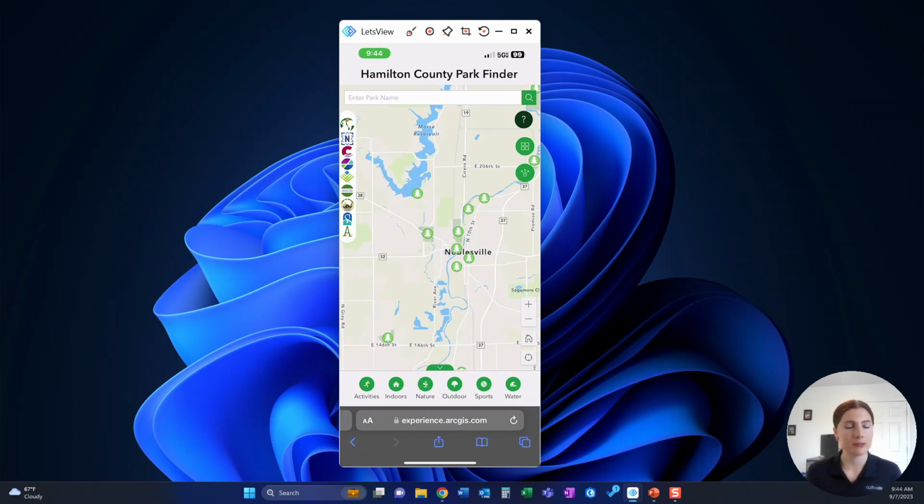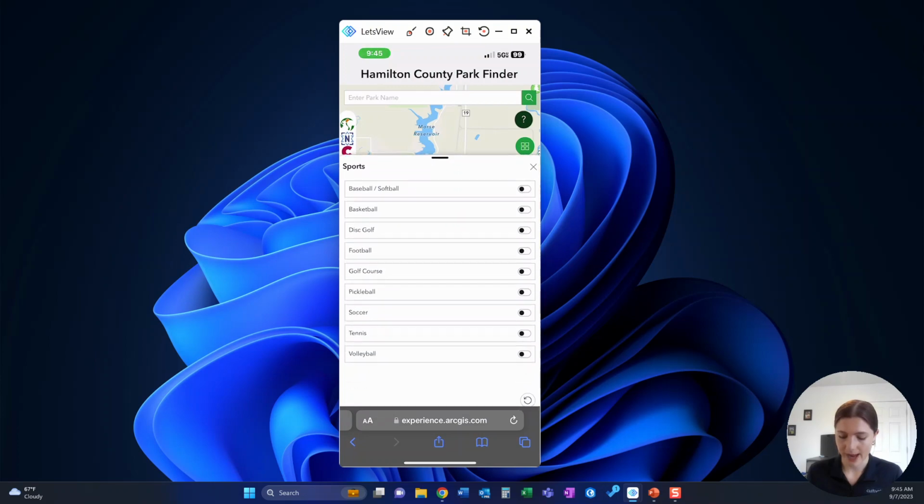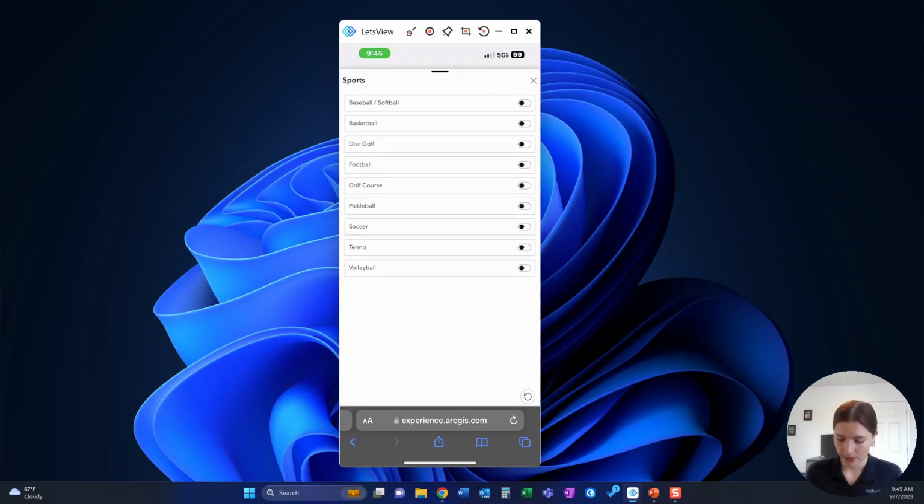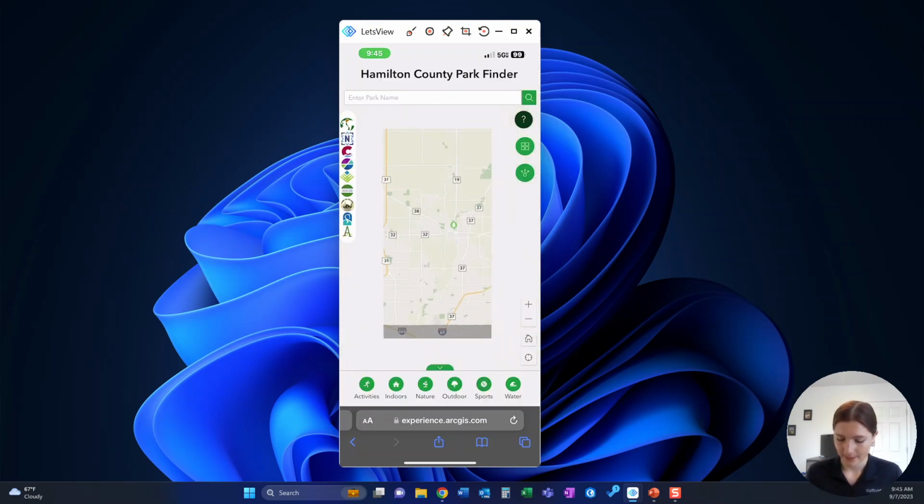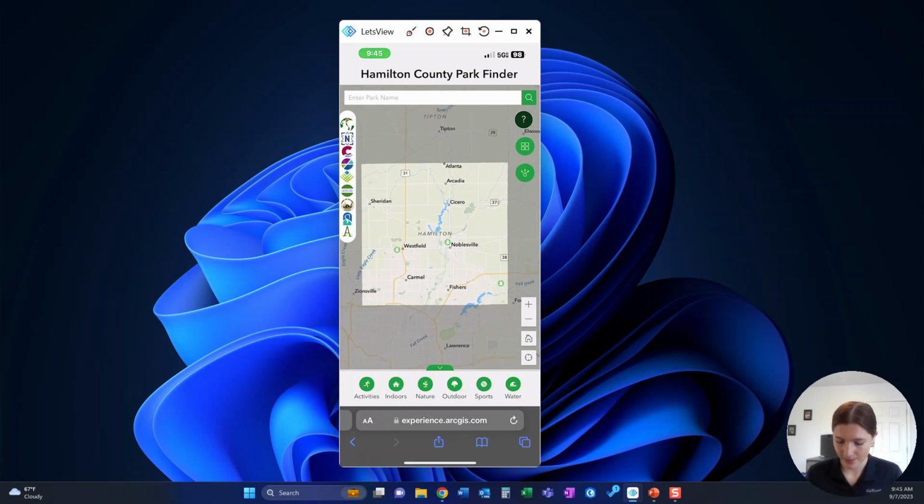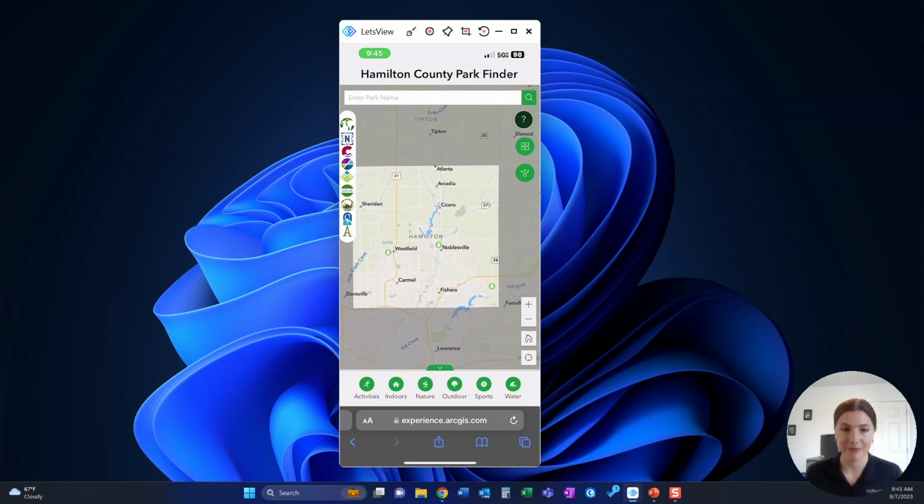So now let's say I want to filter to find parks that have pickleball. So what I can do is click sports at the bottom, drag it up, turn on the pickleball toggle, and then I can click this X at the top right and zoom out so I can see all of the parks. And I can see 3 parks right now that do indeed have pickleball.